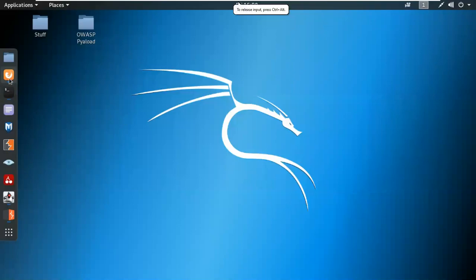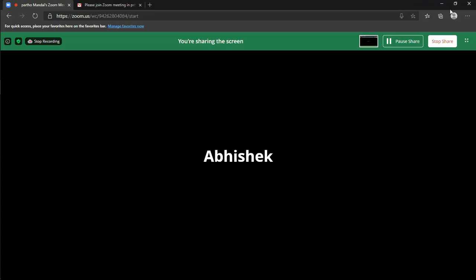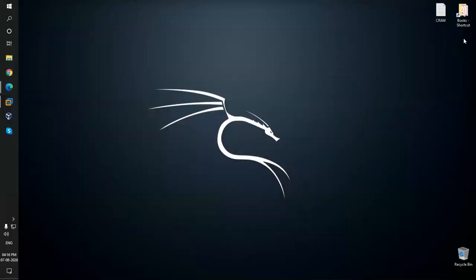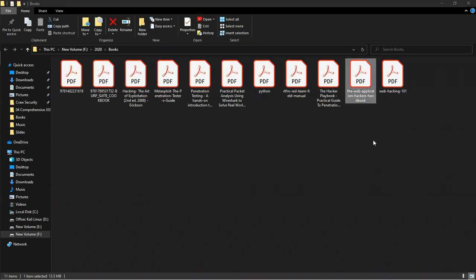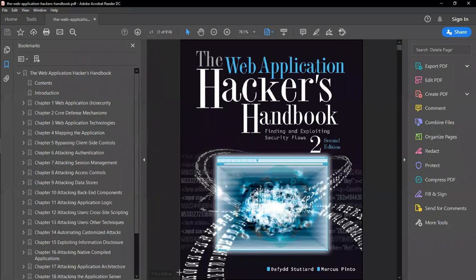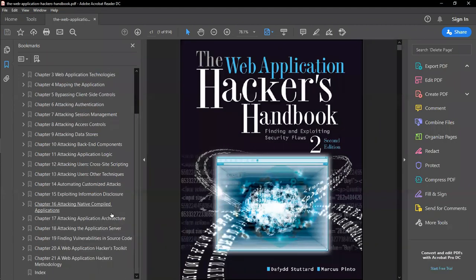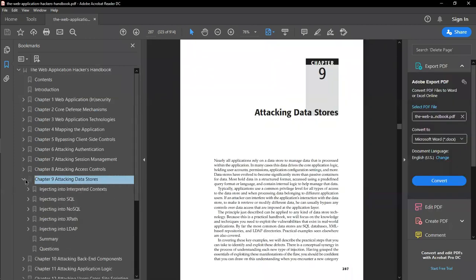We're gonna start with our cross-site scripting, which is XSS. According to, let's see our book. Over here we're gonna open two books. One is the Web Application Hacker's Handbook. Over here we're gonna try to look for the vulnerabilities.